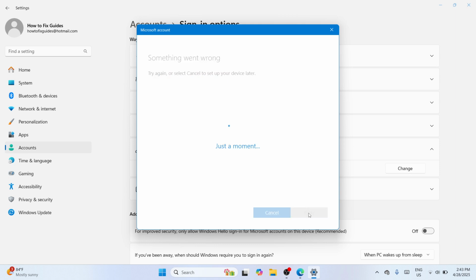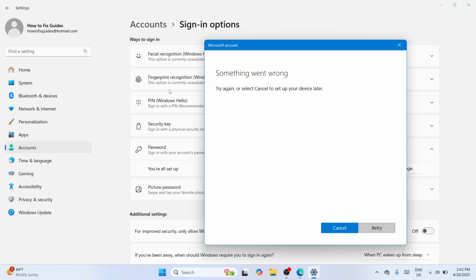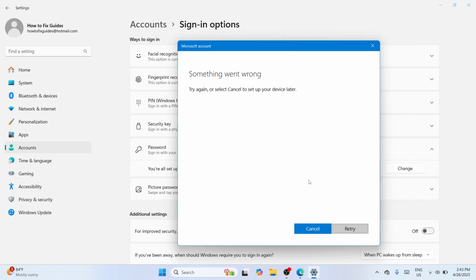So if something went wrong, click on retry. Okay, something went wrong. Why? Because I have actually set my pin here, not the password. But in your case, you would be able to continue. So let me just click on retry once again. Okay, so let me just wait for it.